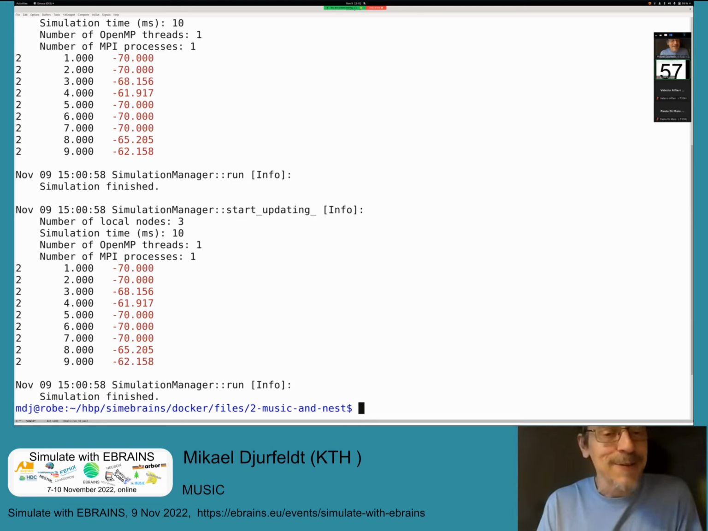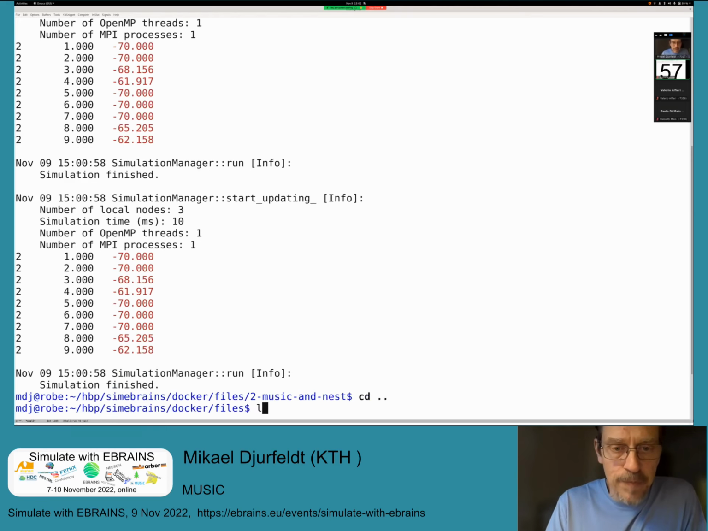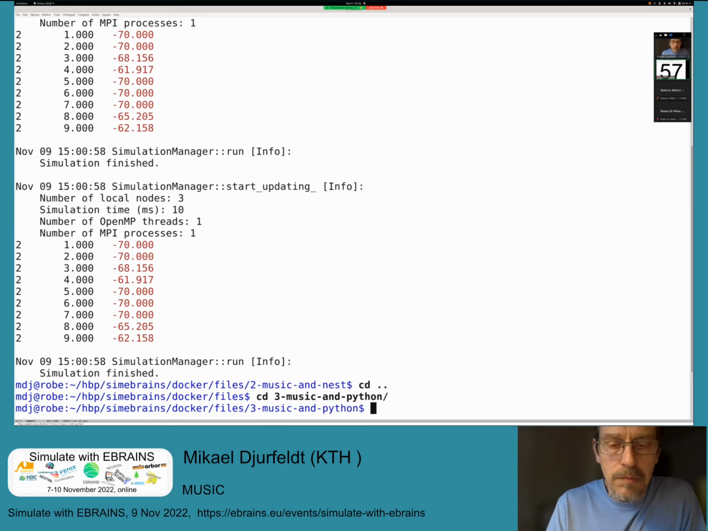So this is also the reason why I provided this Docker container, such that I hope that those of you who are interested will actually download the container and play around a little bit with this. Because what you can do, of course, is also to change a little bit in the parameters and try out different configurations. Okay, so let's now look at how the Python bindings of music look like.